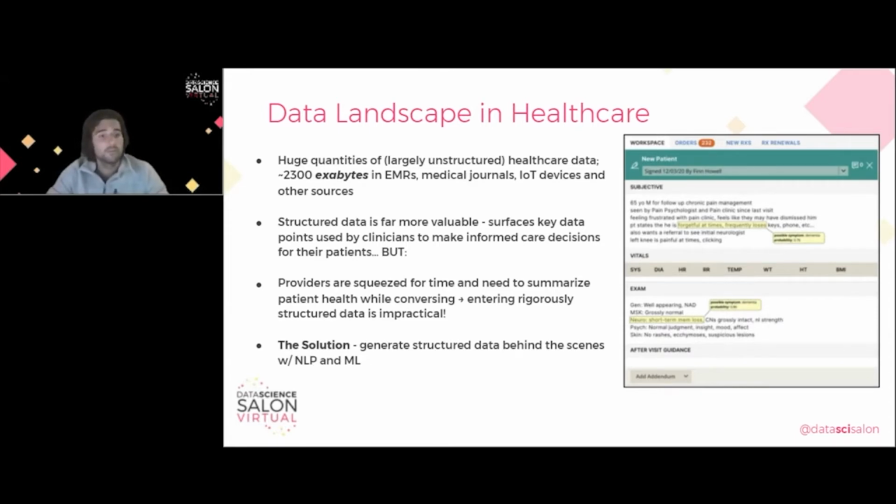But there's a problem. Providers are squeezed for time and need to summarize patient health while conversing in near real time. And entering rigorously structured data is simply impractical. There's just not enough time, and clicking a box for each and every possible symptom, diagnosis, procedure, etc., just doesn't make sense. The solution is to free up the provider to enter information in a way that suits their workflow and generate the structured data behind the scenes using machine learning.